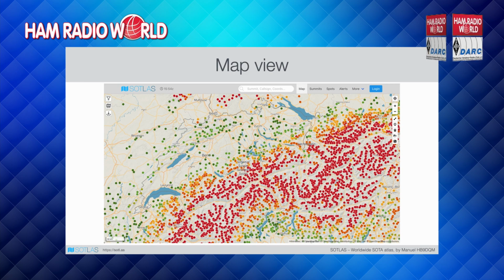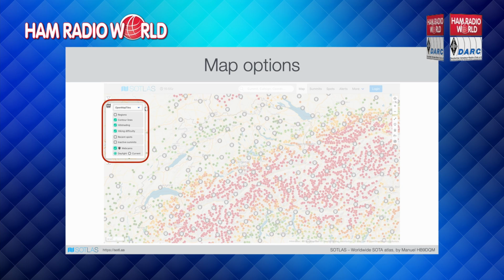Here we are looking at a view of Switzerland and the neighboring countries. Each summit in the SOTA database is shown as a circle with the colors indicating the number of points that this summit gives you. On the left-hand side of the map there is this options drawer that you can use to customize the map view depending on your preferences.